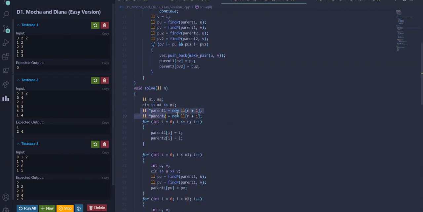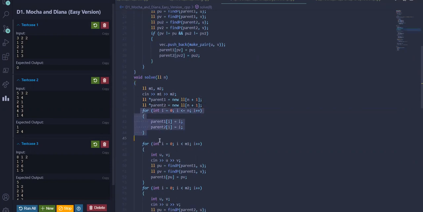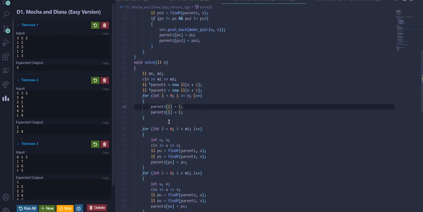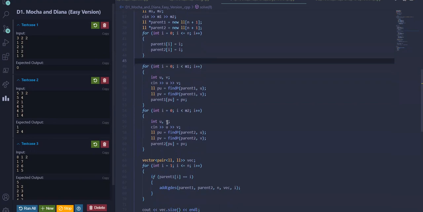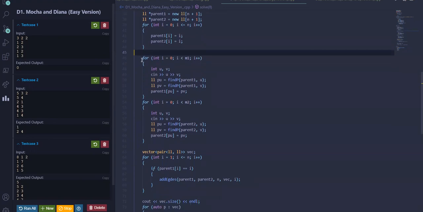So we are taking two parent arrays, parent 1 and parent 2. In parent 1, we will be storing the parent of a vertex, a node. Similarly, in parent 2, we will store the parent of any vertex or node for Dana's forest. Initially we will initialize everyone with their own parent, like for i, the parent of i is i only. So it's basically just a union find algorithm. You don't have to do anything apart from that.